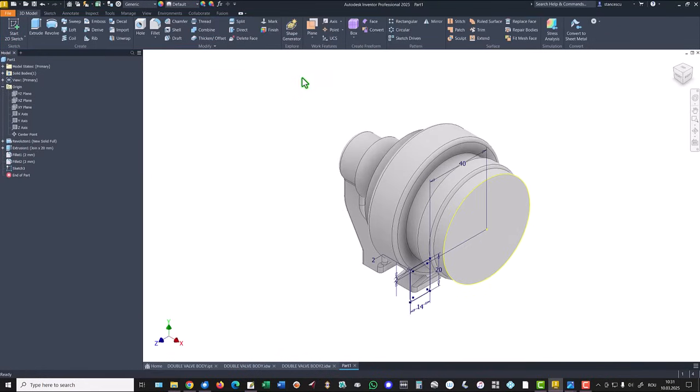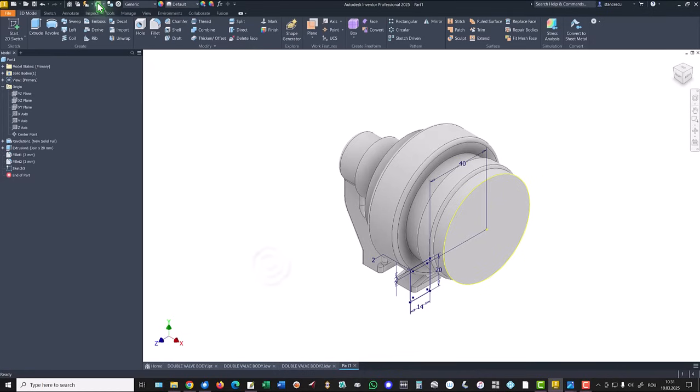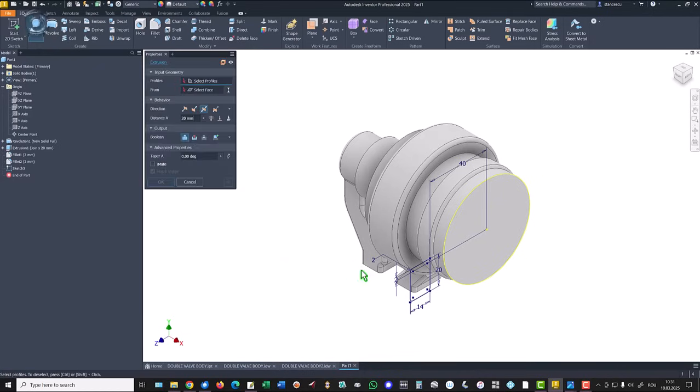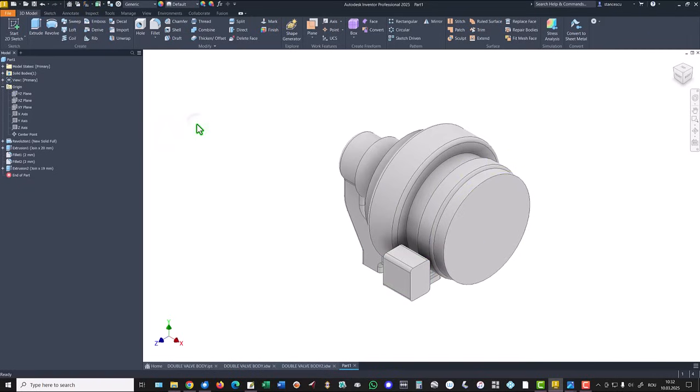Finish sketch, and we apply an extrusion with the dimension taken from here, 19. Here is that window, somewhere here. Extrude this area to the left of 19. Okay.